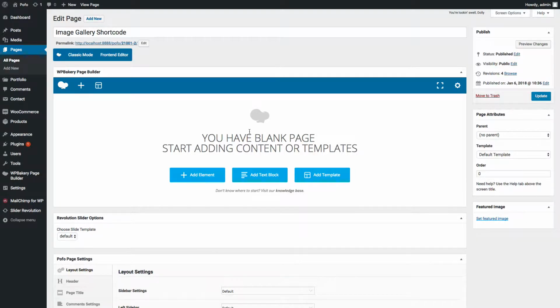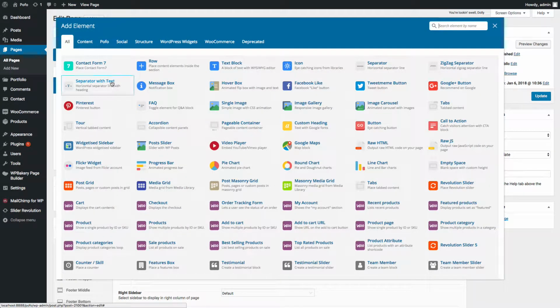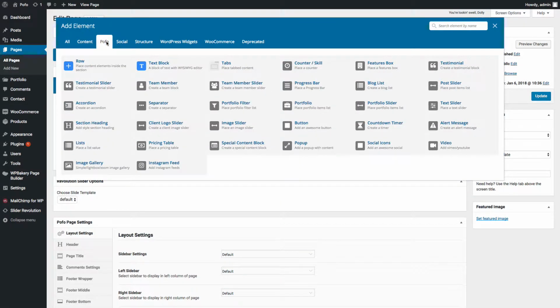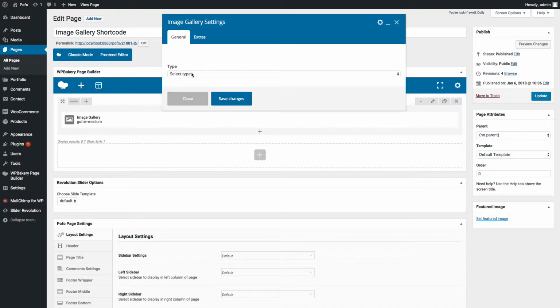So first of all, log into the WordPress admin backend, then create a new page or edit your existing page. Now you can see the add element with plus icon. Click on row shortcode. Row shortcode is added to your page. Inside the row, a column is automatically added. Click on the plus icon and click on the POFO tab. Click on image gallery shortcode. You can see image gallery settings in a pop-up here.